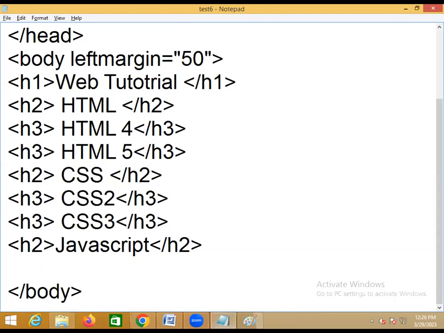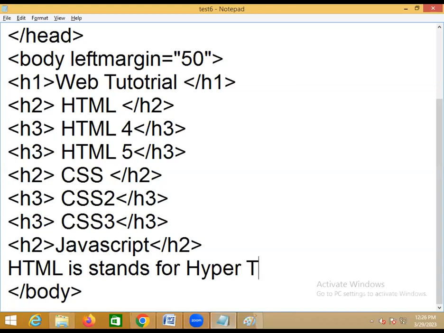Inserting a new line means after JavaScript, does it insert a new line or not? Yes. After CSS3, it inserts a new line or not? Yes. After CSS2, it inserts a new line. For example, I'm saying HTML stands for hypertext markup language. Now I want to highlight this hypertext markup language.